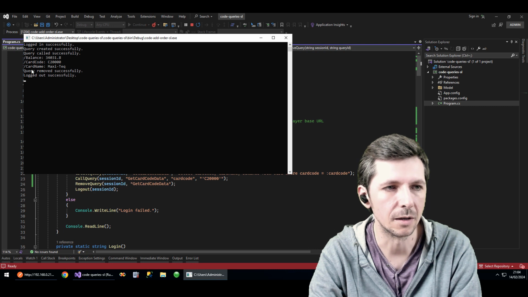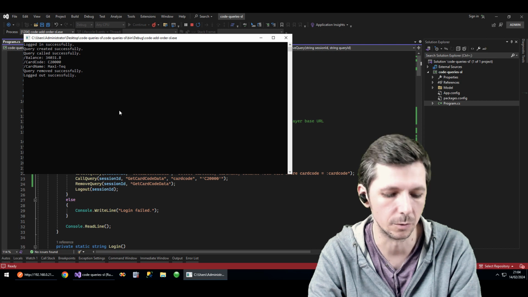Created, called, and it lists the values that were returned, query removed, logged out.